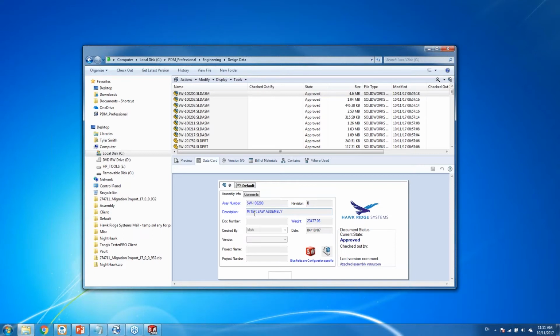Also with that, you can set up different types of data cards for different file types. So you might have a data card for your SOLIDWORKS parts and assemblies, a different data card for Office documents, maybe a different one for ECOs as well. So there's lots of customizability there, based upon what you need and what type of information you might want to store about each document.